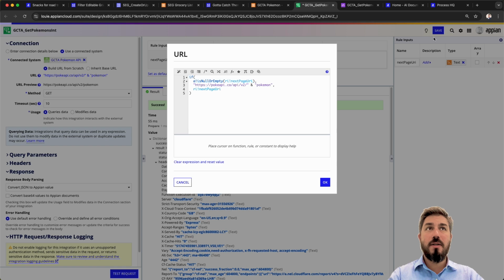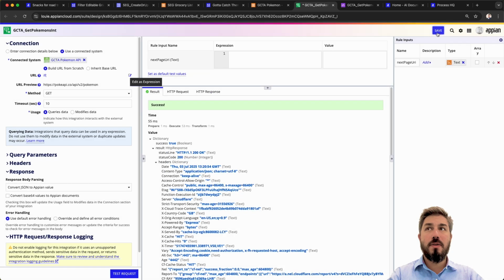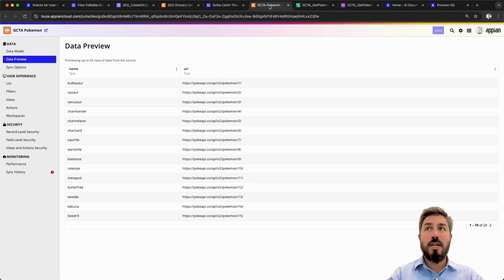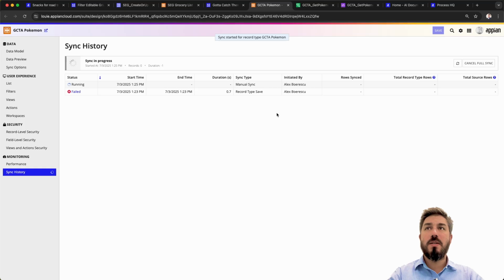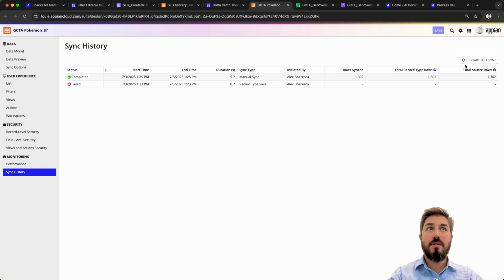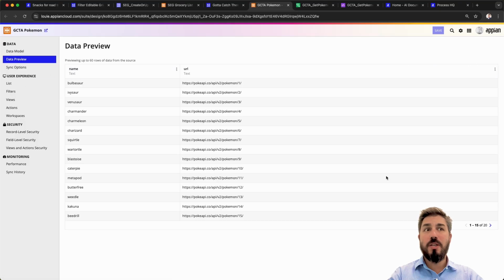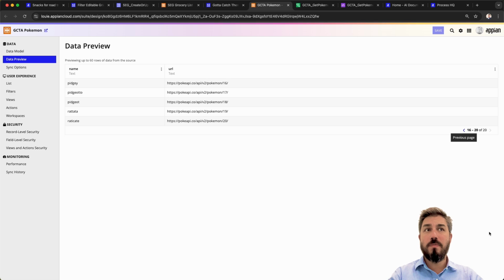Hit OK, hit save, and then we can go back to our record type. And if we go back to sync history and we start a full sync, we see that the sync is in progress and we are bringing in all the records. Look at that. We have synced 1300 Pokemons. Now if we go back to the data preview, we can see all of our Pokemons over here.